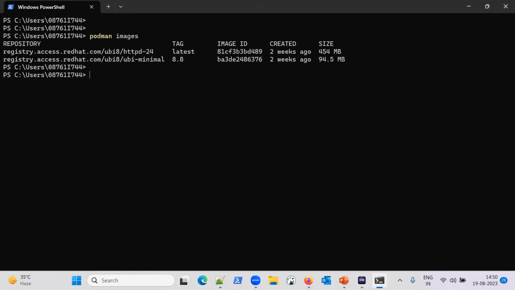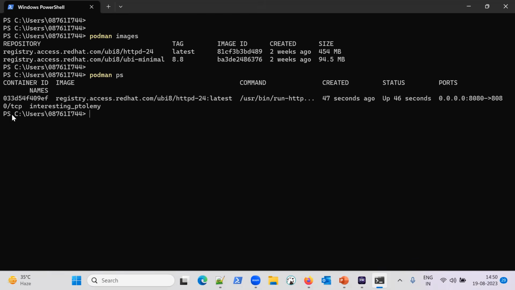Now let me run the podman ps command. Here we can see this image is running in the container. This is our container ID, created 47 seconds ago, and the status is up. So this is up and running, and the port forwarding is from our local machine's 8080 port to the container port 8080, TCP. And because we did not provide any name, by default it assigns an arbitrary name to our container.